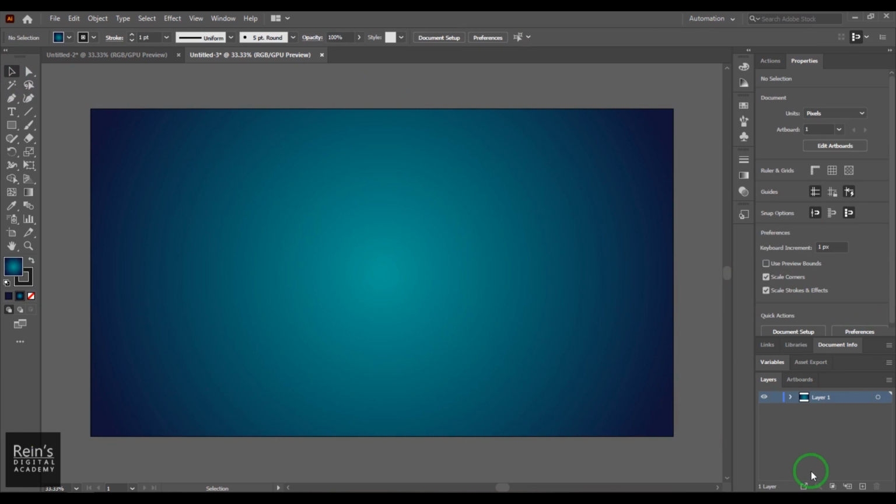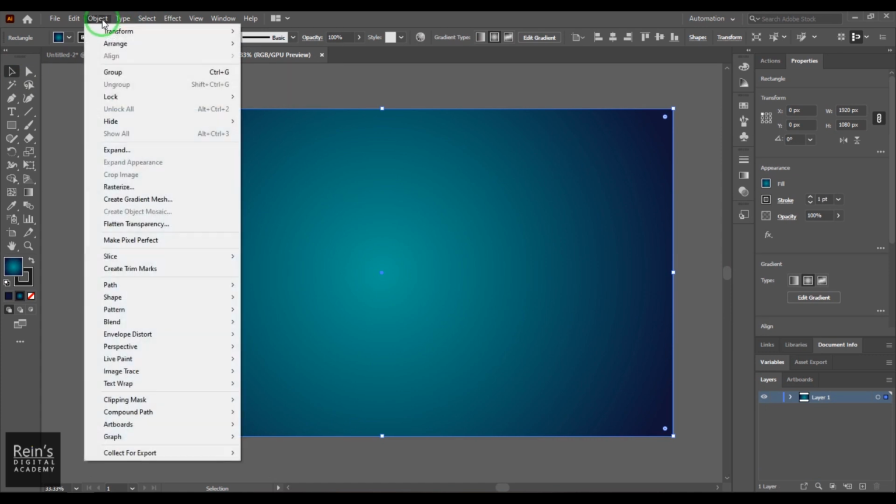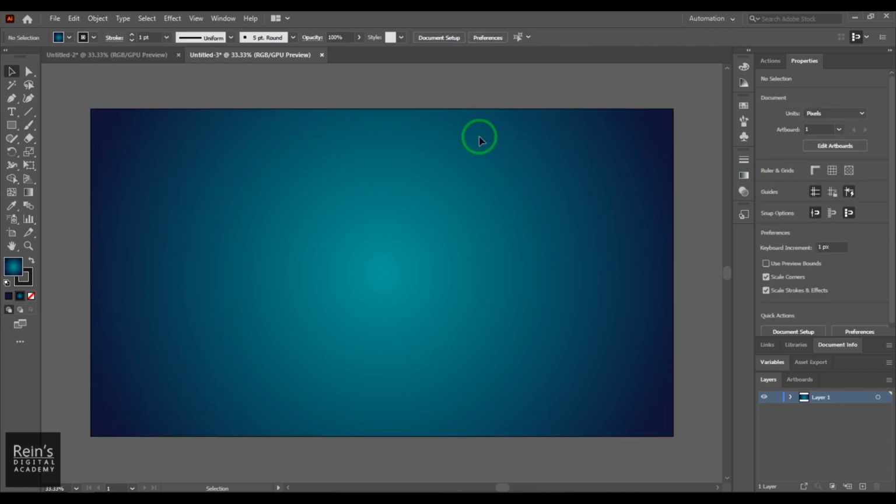Once that is done, select the background which you have created, go to the Object menu, and apply lock to the selection. You can use the keyboard shortcut Control 2. That's basically locked and good to go.